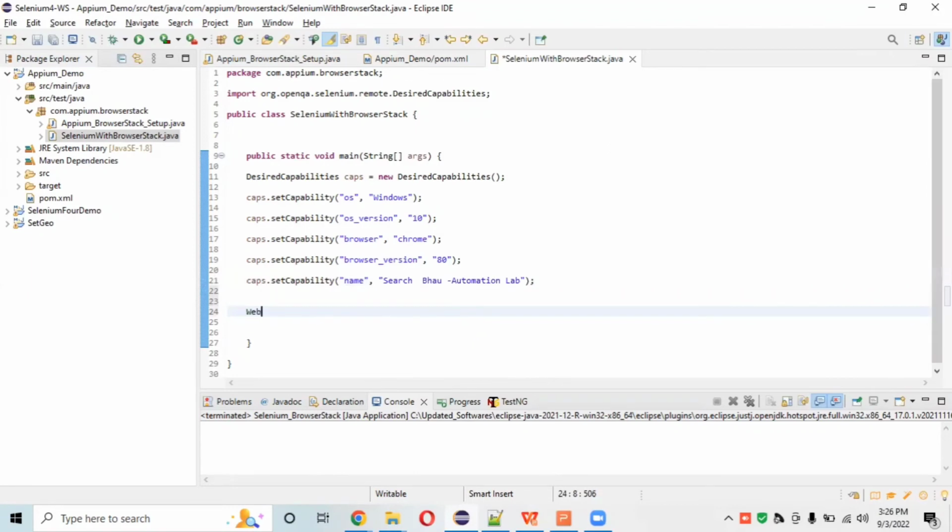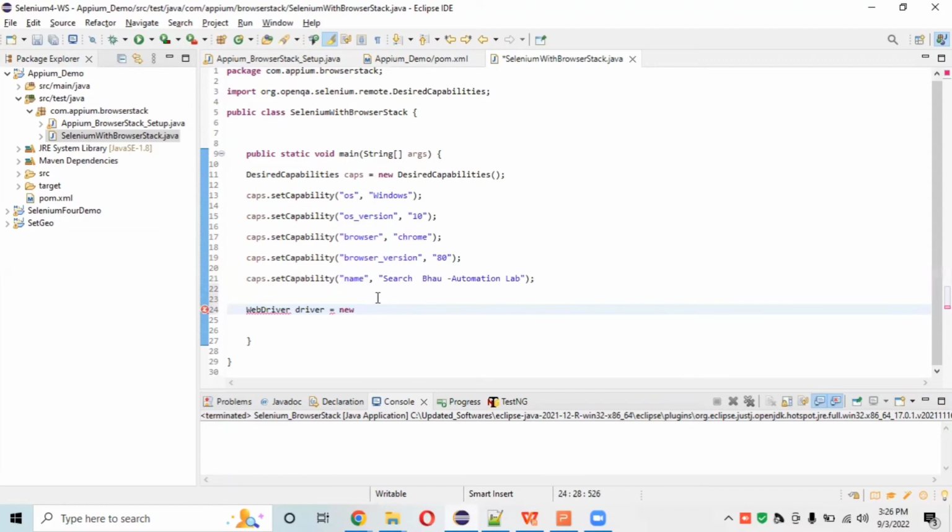So I'll set up WebDriver, and name it driver, is equal to new. While working with Selenium, we set up a Chrome driver, right? So here we require to set up a remote driver. Remote WebDriver. Just import that RemoteWebDriver, also import WebDriver as well, and set up that remote driver like this.